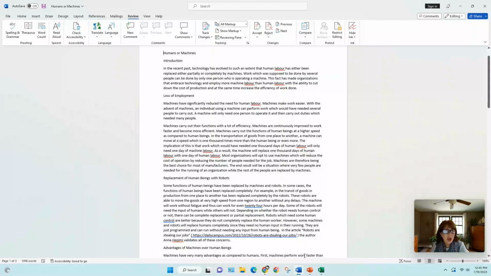In this video, I'm going to show you how to work with track changes. This is a feature in Word that does just what the name suggests. It allows you to track the changes in your document. Now I've opened up the Humans or Machines file. To access track changes, you would click on the Review tab and look in the Tracking group.